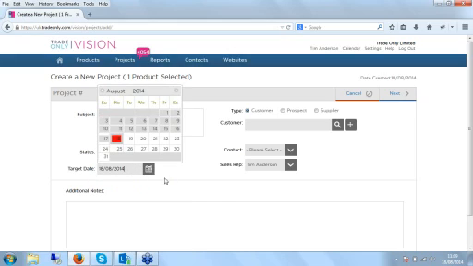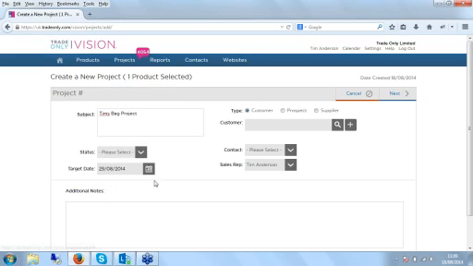Target date, always worth putting in. Can use that for reporting, which I'll show you a little later on. So when does your customer need these products for? The next step is going to be to select a customer.